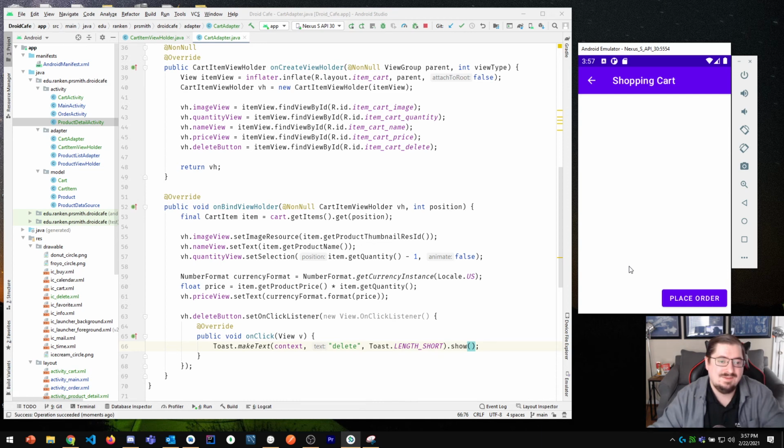Pause here a moment. Give people a chance to finish up the adapter.